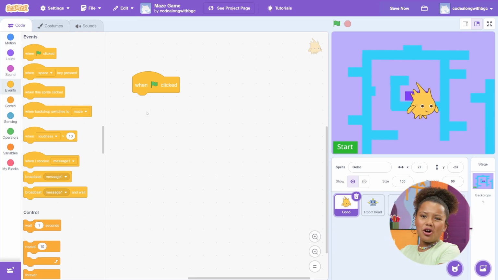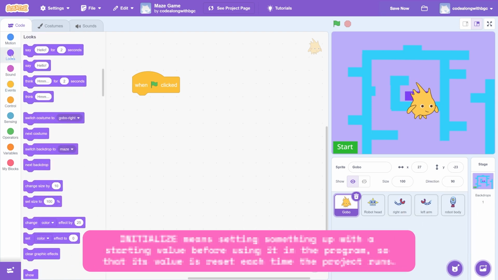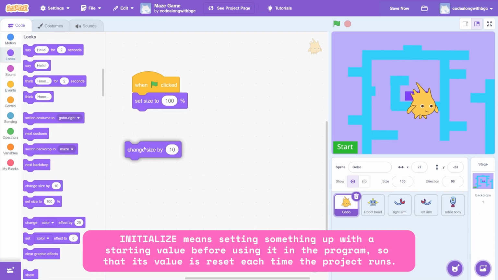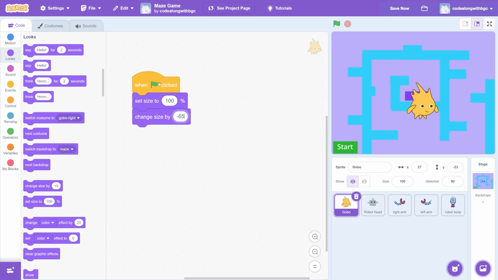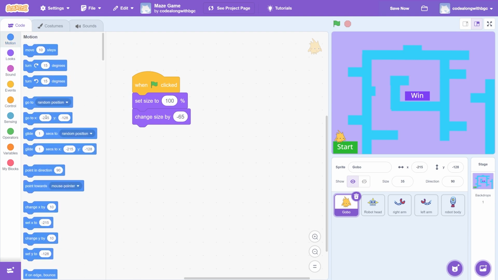I'm noticing that the Gobo sprite image is very large against my tile map design. I'm going to initialize the sprite size to 100% when the green flag is clicked, then decrease it by 65 to shrink its size. Then, I'm going to position Gobo on the starting tile of my maze design and add a go to X, Y block to set Gobo's coordinates to its current position on the screen.